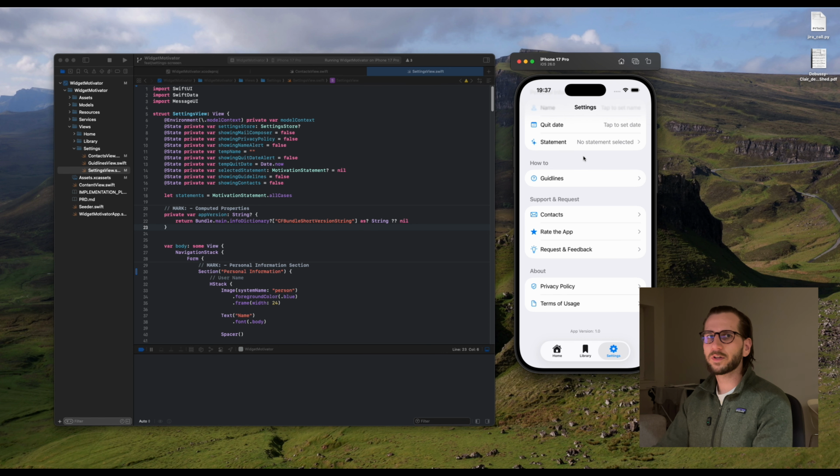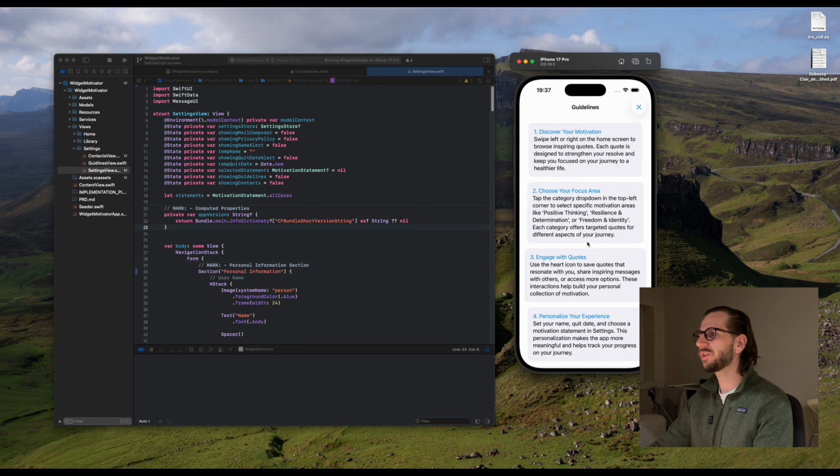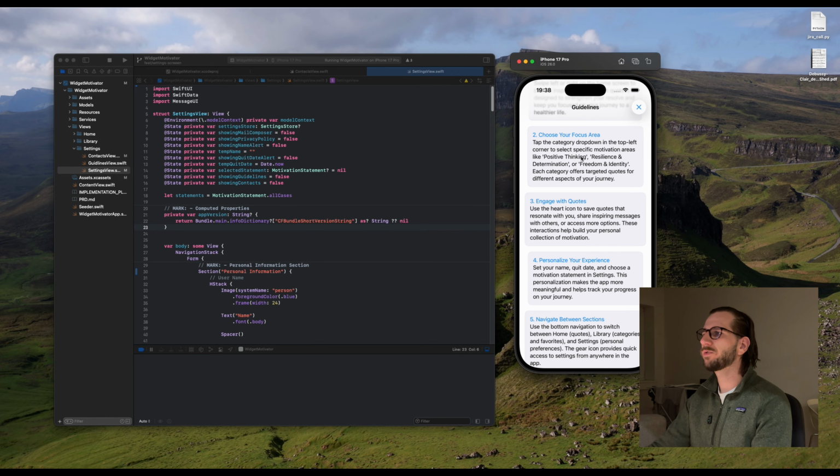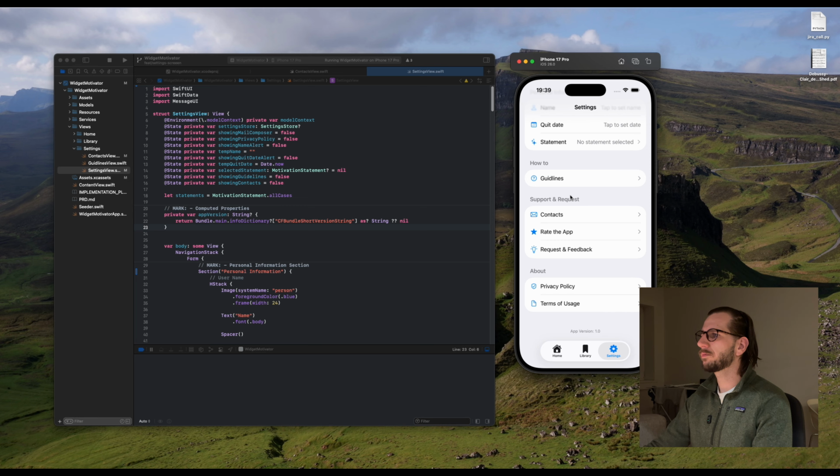So the other important section in the settings menu is the how-to section. It consists of basically guidelines. As you can see, the user can see here a few quick steps on how the application is used in the most basic use cases, such as swiping left or right on the home screen to discover new quotes. The user can also choose the focus area to differentiate the quotes. Here is the explanation of how the user can like the quotes and also the steps for how the user can make his own quotes. Okay, so these are the guidelines.